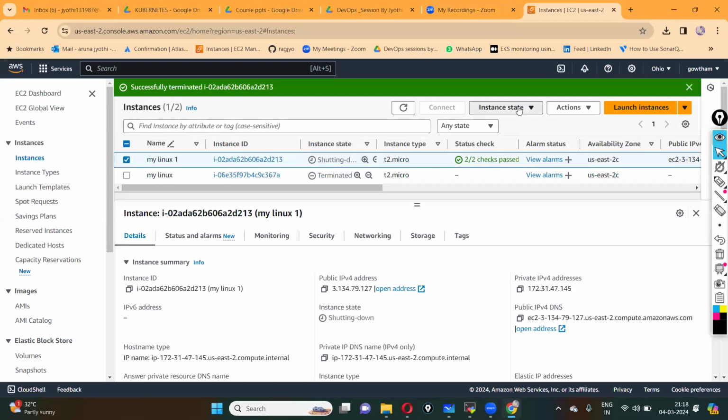You can see many options here, guys, like stop. If you stop the instance, you can start it again. Reboot means once you install any packages in the instances, we will use that reboot option. So slowly we will see all the other options here. No need to worry.